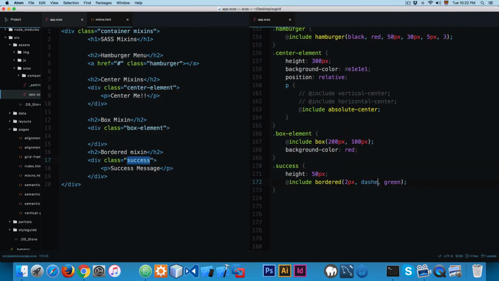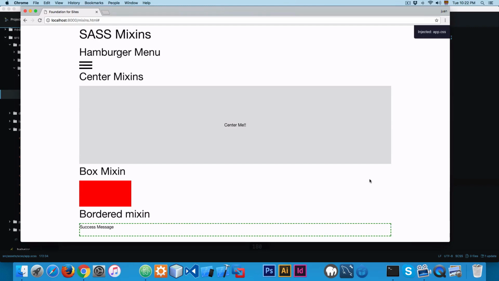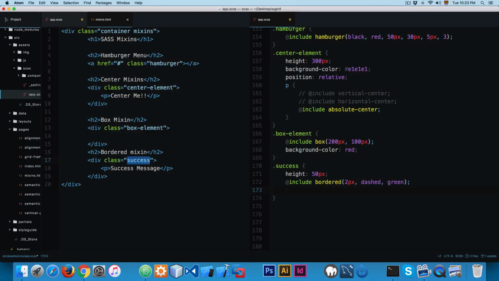And you can also pass dash. Any property that you find in CSS can be used in the framework. At the end, it's only CSS that we are typing here. So we're going to add position relative, and you can see we have a paragraph right here. So we're going to add P, and I'm going to add include absolute center. So you can see we can mix the mixins.